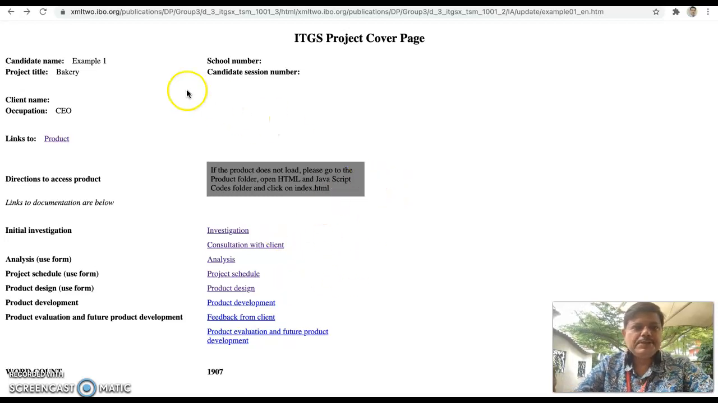Now some few more things. You can see here the candidate name. This needs to be left blank because the submissions of IAs are required to be anonymous. So you don't have to mention your name over here. Just delete everything, let it be blank. School number, there should be no information. Candidate session number, blank. You will be mentioning the project title. Whatever project you have created, for example, a website for a restaurant or a video for your school, whatever is the project title, you have to mention that over here.